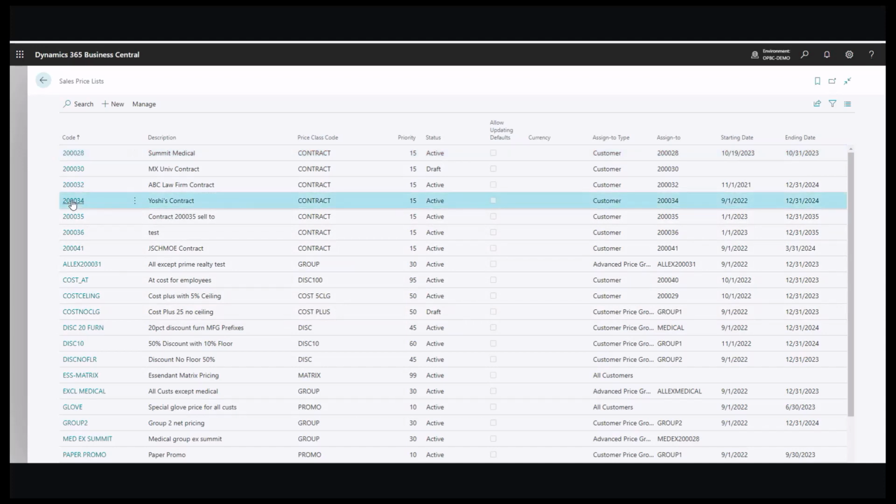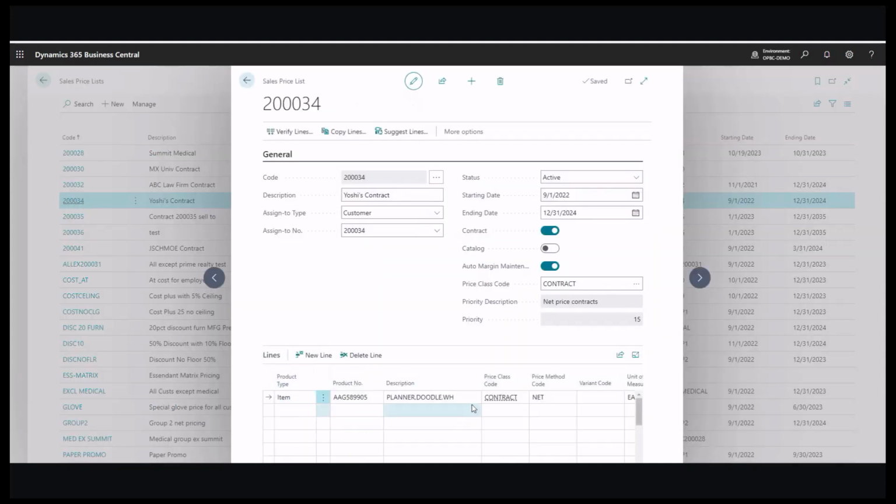If we take a look at this one, it just has one item on it, but it's set to auto margin maintenance. So for all items that would be listed here, I'm maintaining the margin. Whenever a vendor would make a change to a cost, it's going to be automatically reflected in the selling price so that I can maintain the margin. So that's a general overview of the options we provide for sales prices.